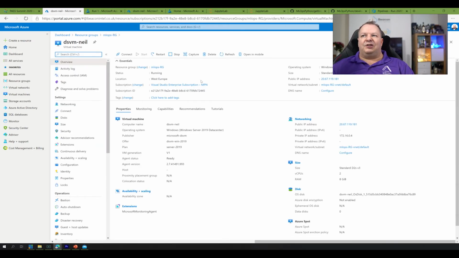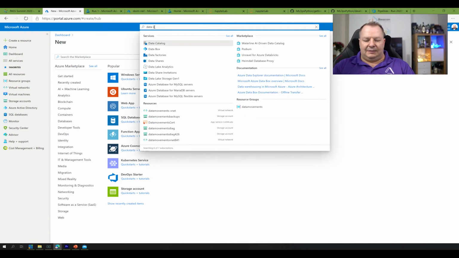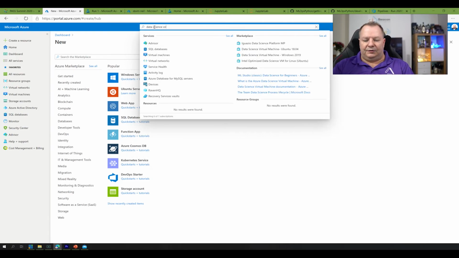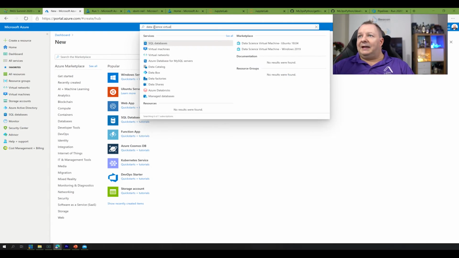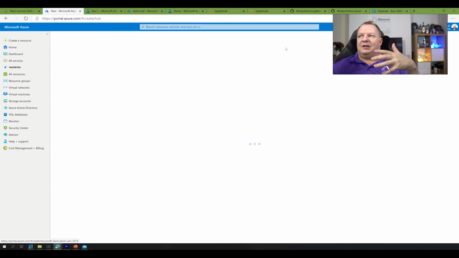That's fine. I'm just going to show you the steps to create this, but I'm going to connect to this one because it's already up and running. So let's go to create resource, data science virtual machine. If I look down, I've got two options: Ubuntu for the Linux flavor and Windows. I'm going to choose the Windows one.